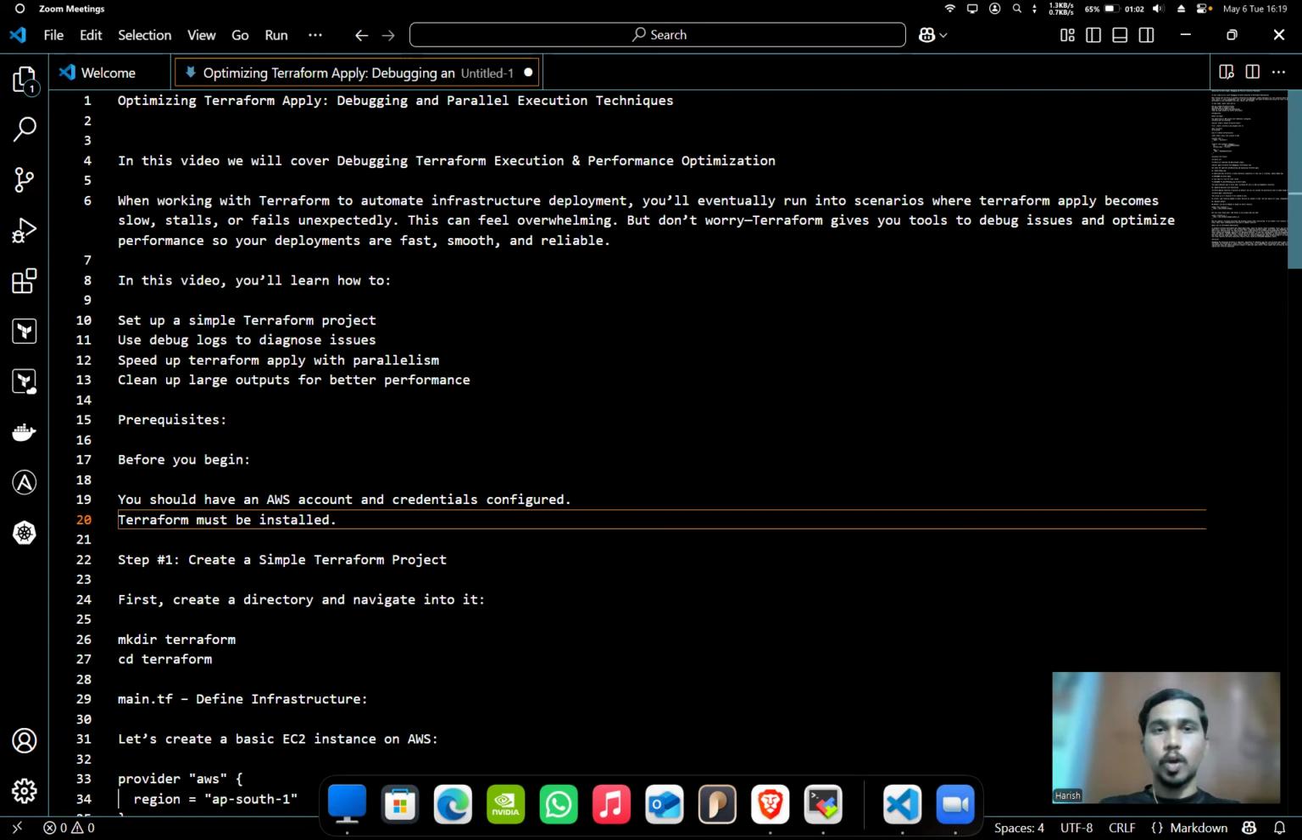When working with Terraform to automate infrastructure deployment, we'll eventually run into scenarios where Terraform apply becomes slow, stalls or fails unexpectedly. This can feel overwhelming, but don't worry. Terraform gives you tools to debug issues and optimize performance so your deployments are fast, smooth and reliable.